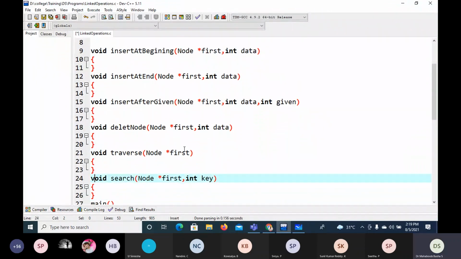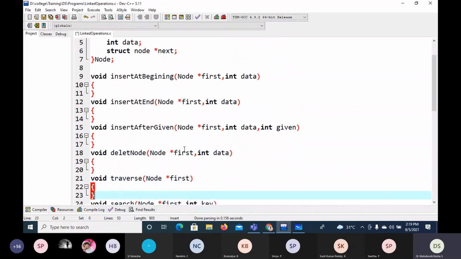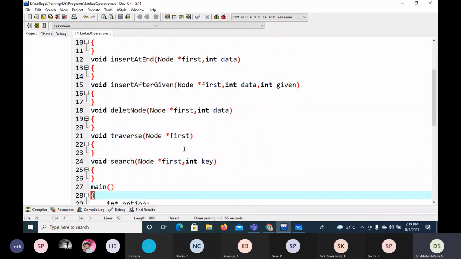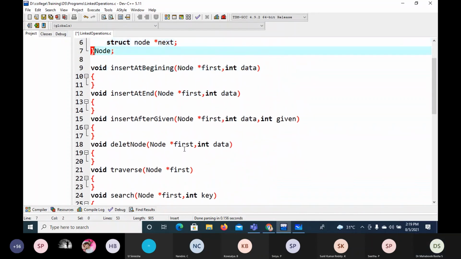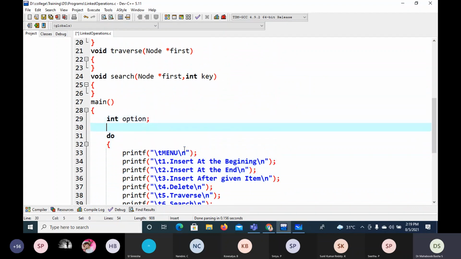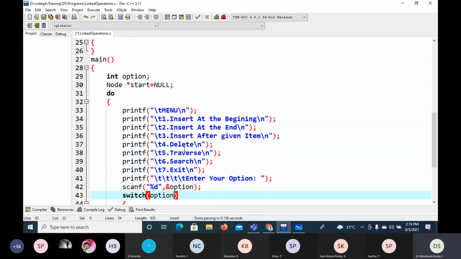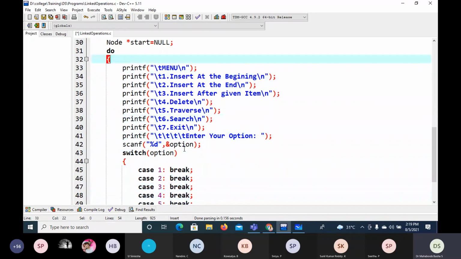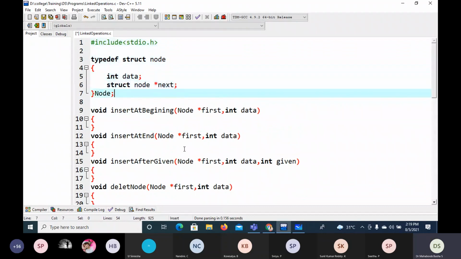So these are the operations. How many operations? 1, 2, 3, 4, 5, 6, and the 7th is exit. So these are the operations. So I have to declare a pointer. I'll declare a pointer first. I'll say node start and make it null initially. That is the node we have to use, and we have to use the corresponding function to call it.